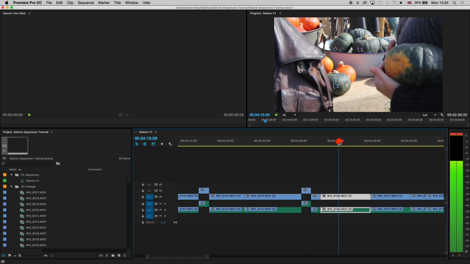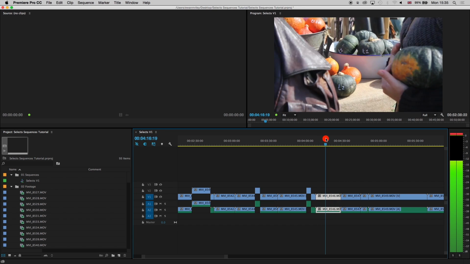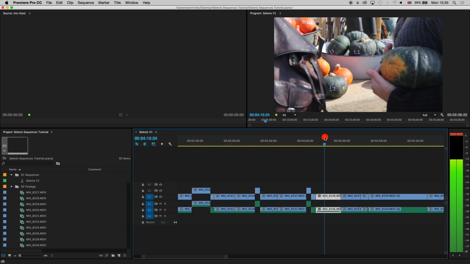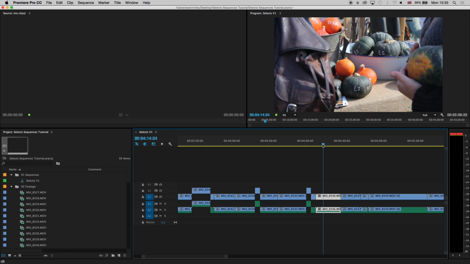Something you might want to do as you go through your selects timeline is trim your clips as you go along. This isn't absolutely necessary, it just depends on how you like to work. But if you want to trim your clips as you go, the best command to use is ripple trim to playhead.